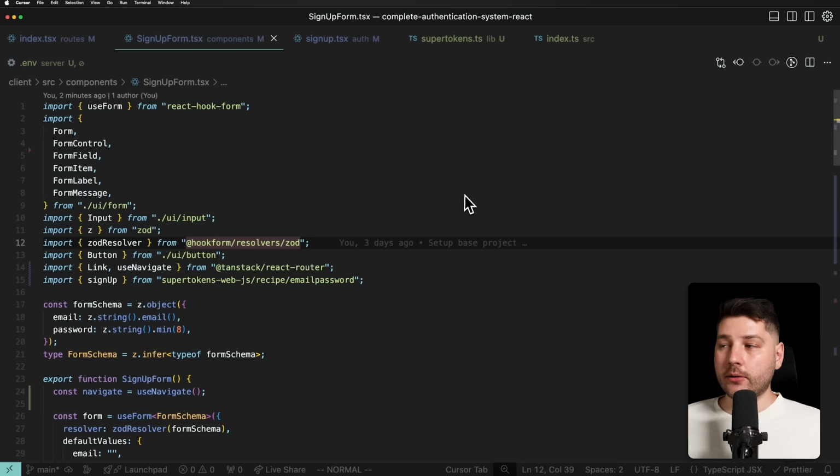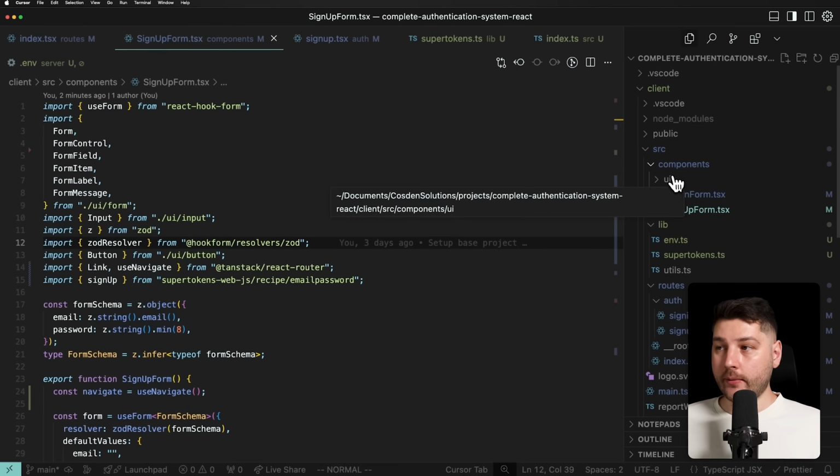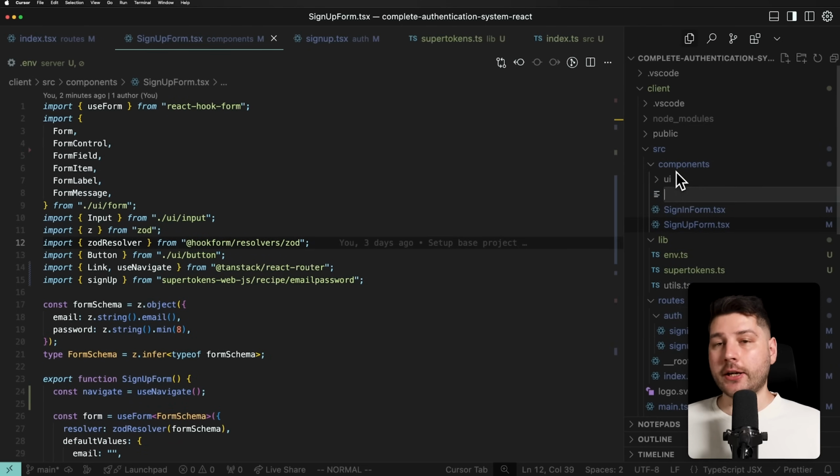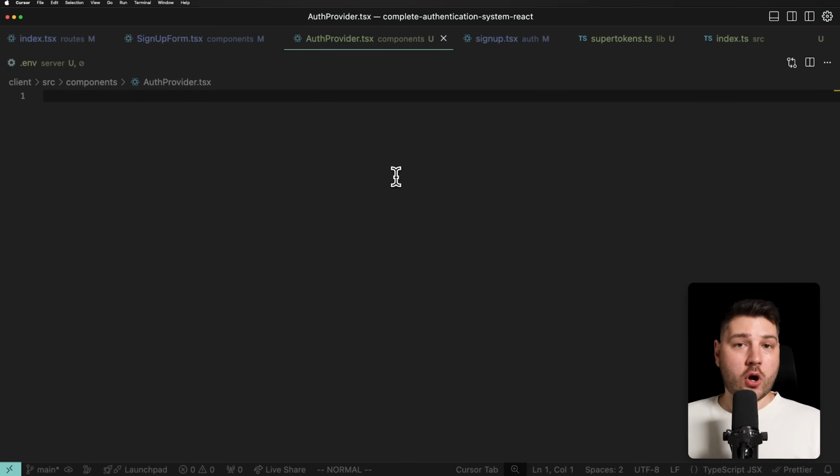So for that, we're going to come here to our Explorer, and inside of components, we're going to create an auth provider component. This auth provider is going to be responsible for handling and managing the user session. It's going to query the user session and actually get it, and it's going to provide some helper functions to actually update the state of the user session so that we can have access to it inside of our application. This is really important because, again, it's one of the core principles of an authentication system.